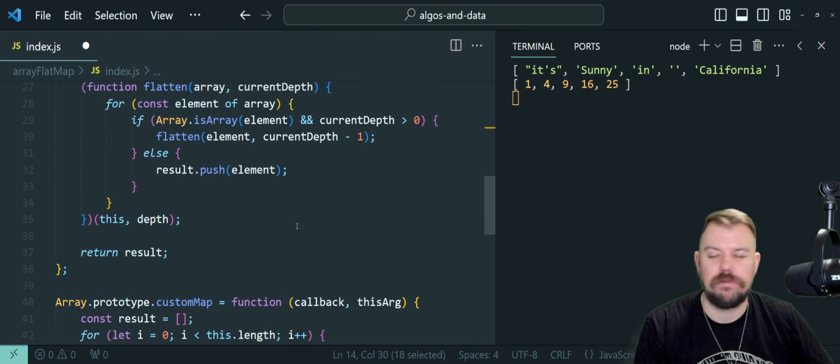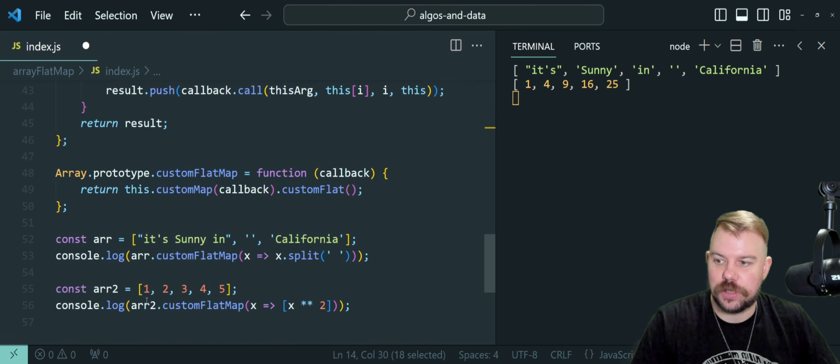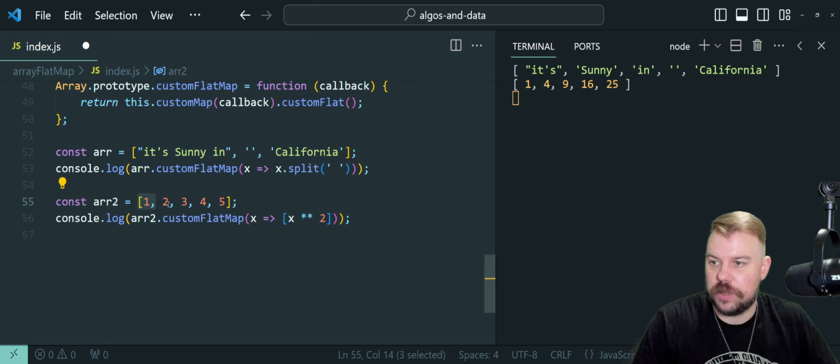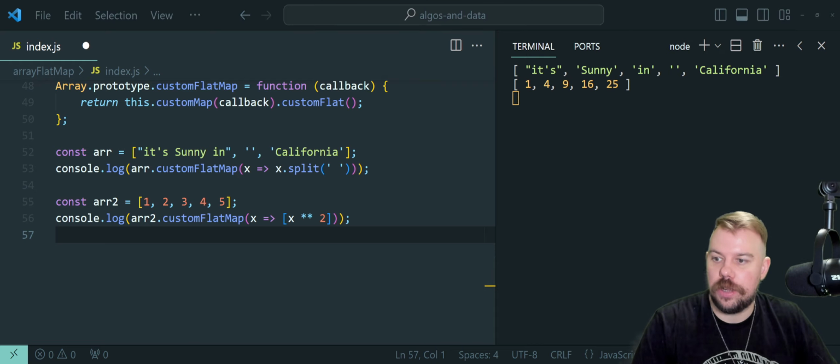Yeah, I mean, it's just exponents, Luke. You could have done the math yourself. So 1 to the exponent of 2 is still 1, 4, 9, 16, 25. Yeah, so there you go. There is our implementation of that one.